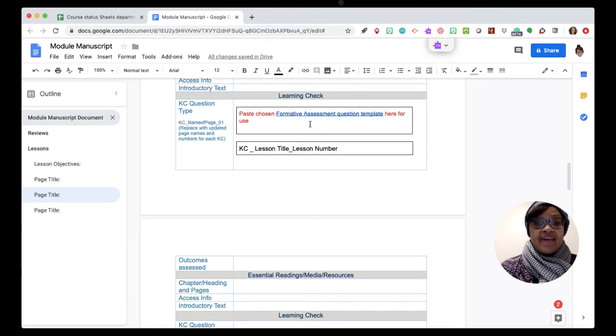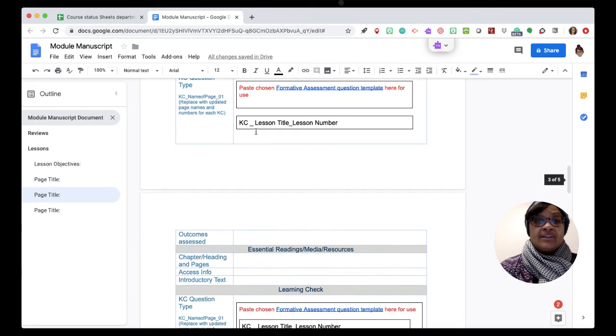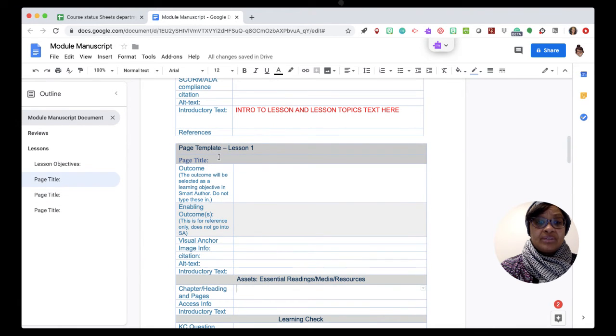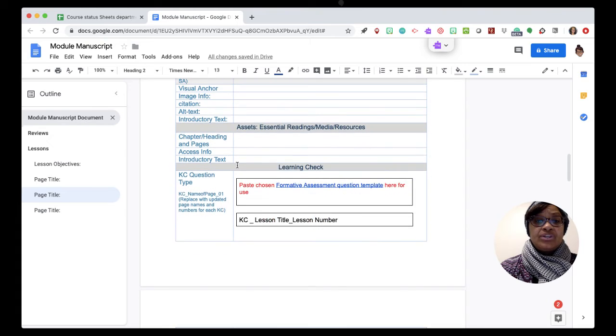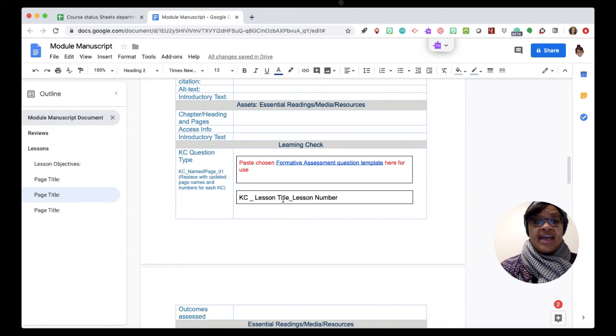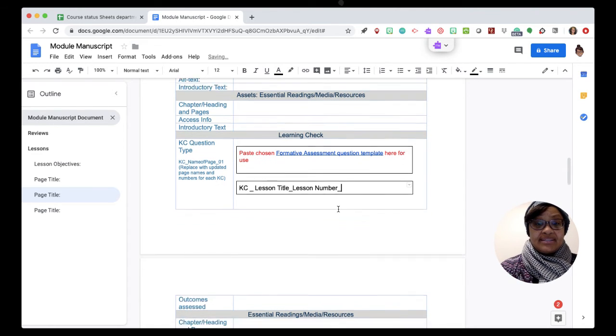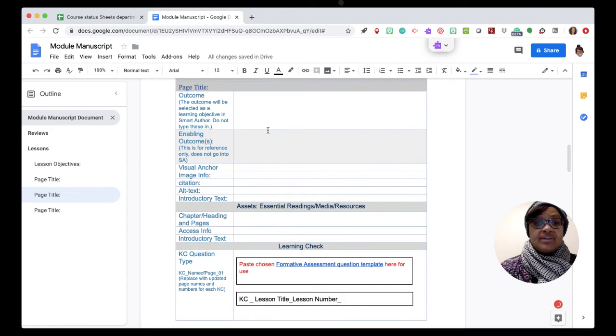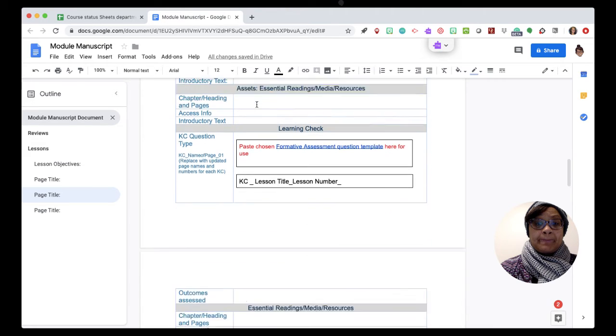So we're going to put that here. It's going to be our lesson title, whatever we titled this lesson. So lesson 1, whatever that title is, we're going to use that title here and then lesson number here. Okay, so that's how we're going to keep up with our assessments and what outcome is being assessed. So that's based on this outcome up here.